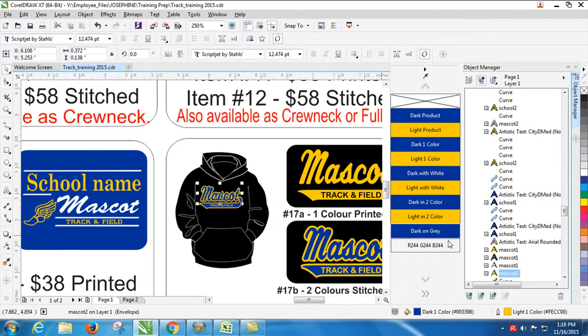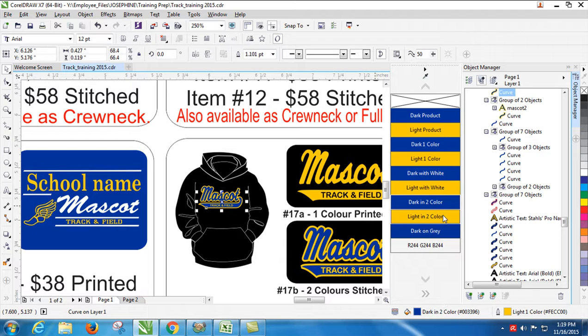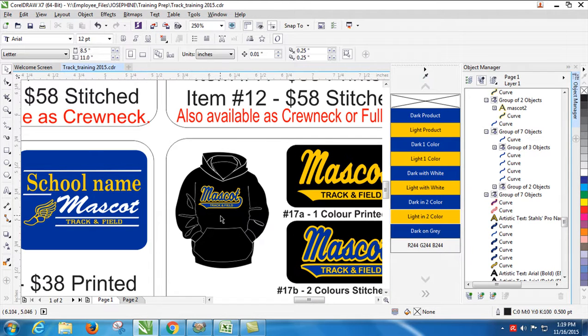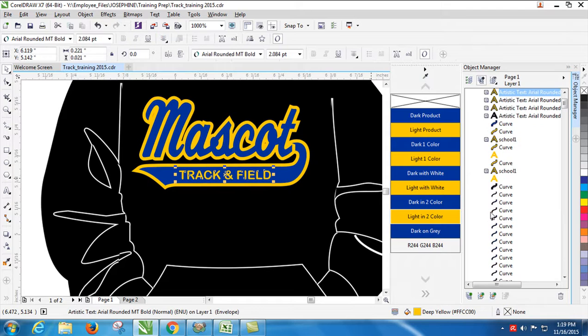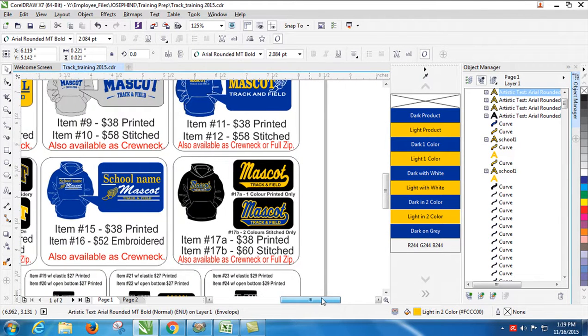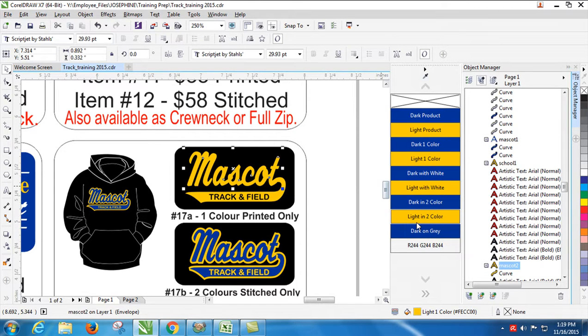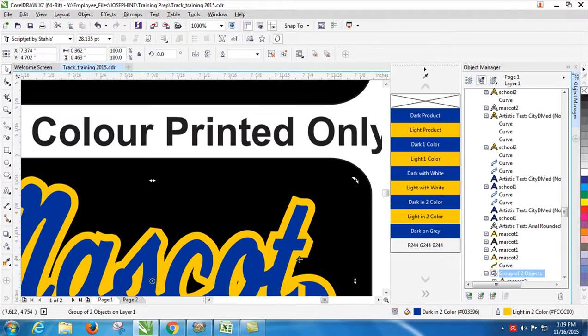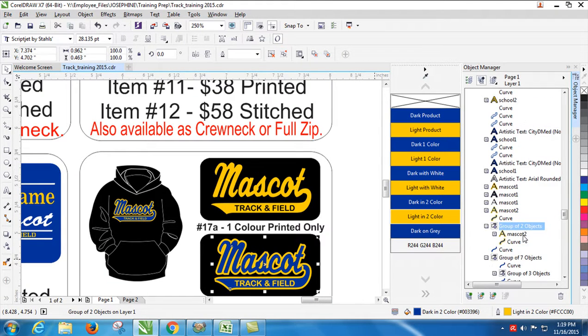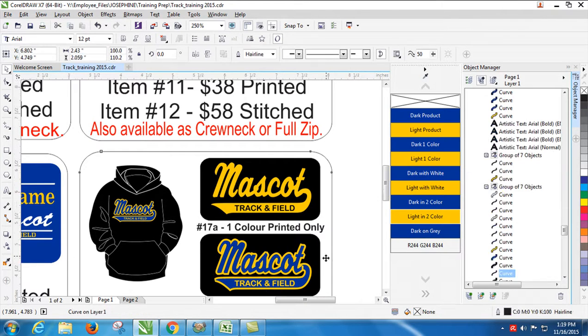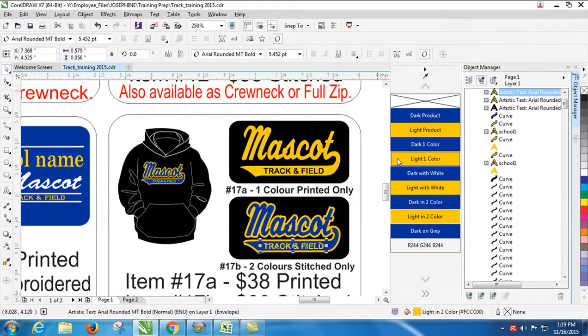And this one should be darken 2 color, so I made a mistake. And darken 2 color, darken 2 color, lighten 2 color. You also want to make sure that this text is lighten 2 color. Dark in 2 color and lighten 2 color on the outline and the text.